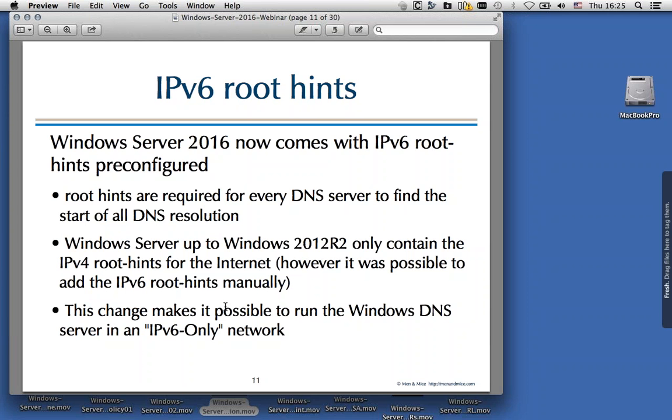Another change on the DNS server is that the DNS server now comes pre-populated with the IPv6 IANA root hints. The root hints is the information for every DNS server to find the start of all DNS resolution, to find the root name servers in the internet. Up until Windows 2012 R2, the server only contained the IPv4 root hints for the internet. However, it was possible to add the IPv6 root hints, but they just weren't there from the beginning. So you had to do that manually. Windows 2016 comes with all the IPv6 root hints pre-configured.